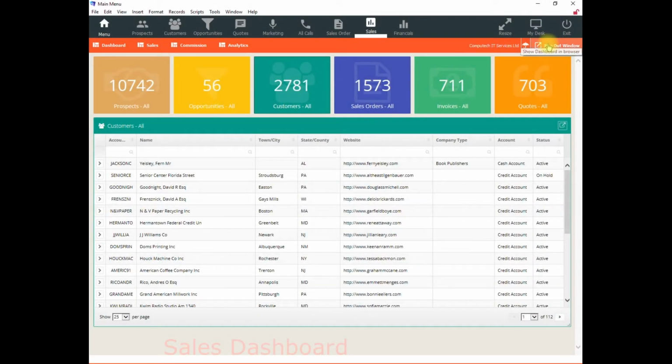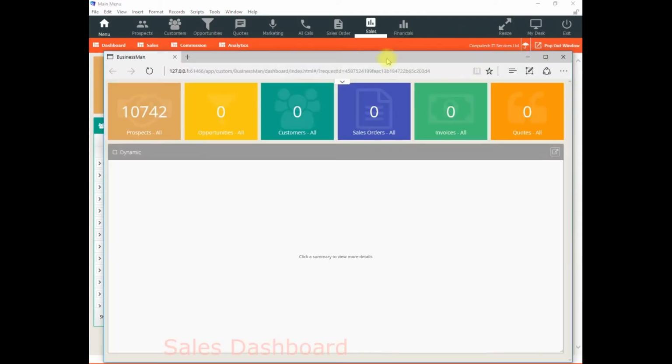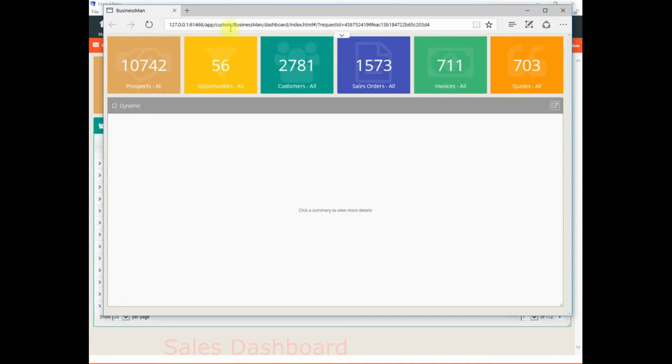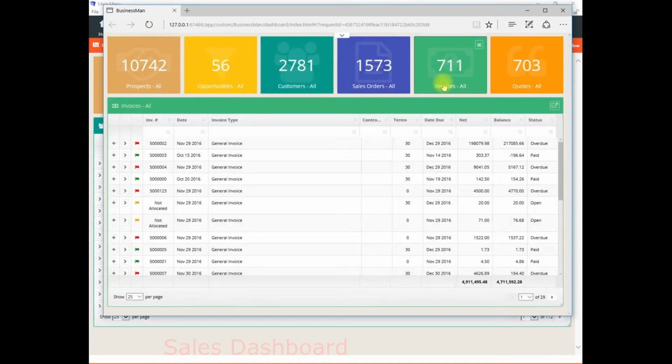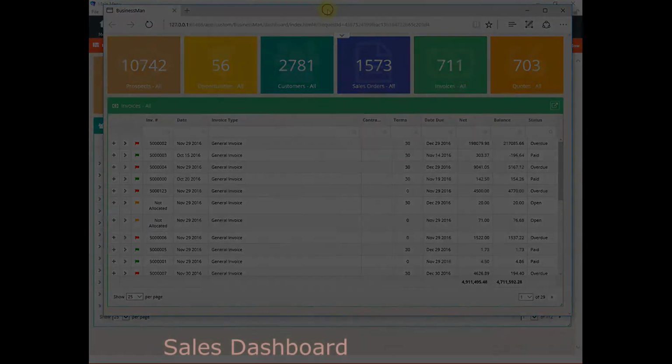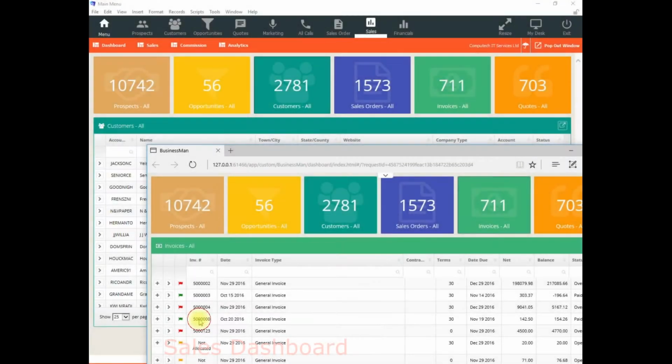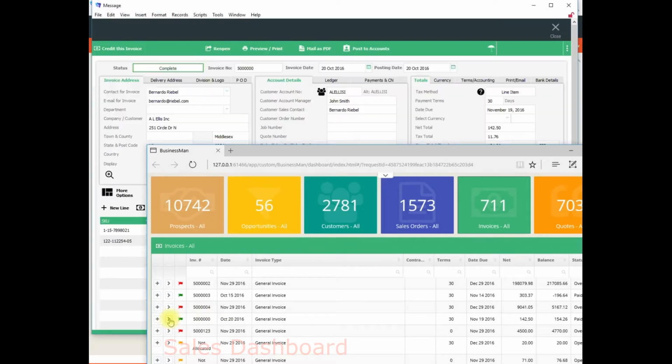Every dashboard can be opened within your default browser by clicking on the pop-out window button. This generates a clean copy of the dashboard containing the same functionality that exists within BusinessMan or your FileMaker solution. So when we click on the Open Item button in the browser, it will open the record within FileMaker. It should be noted that buttons can be customized to perform any FileMaker script.